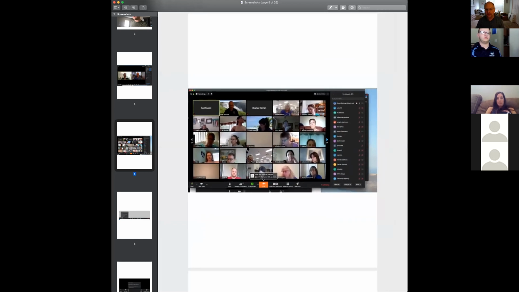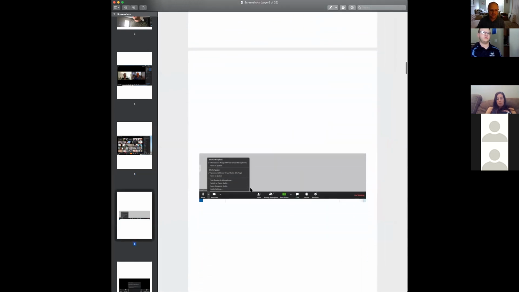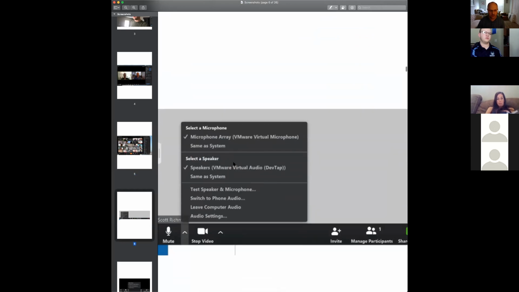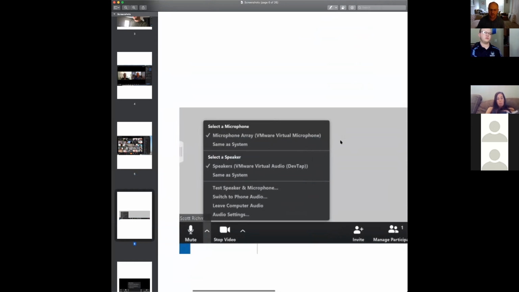I'm going to take you through each of those menus again individually and show you their options. So the first one is the microphone option. And this is a Windows one, so it looks like Windows. It's got a lighter background in it. And when you click on this up arrow next to mute, you get all these settings.